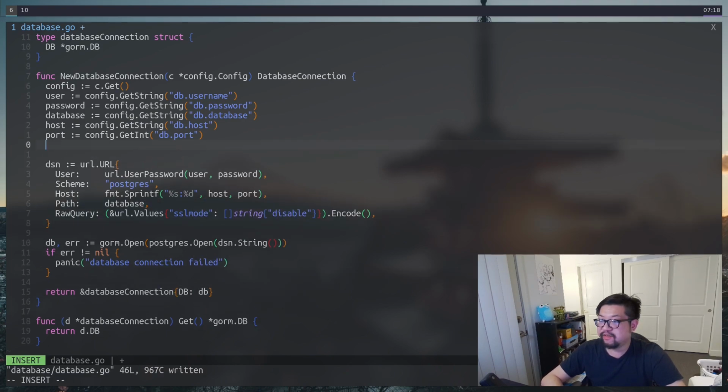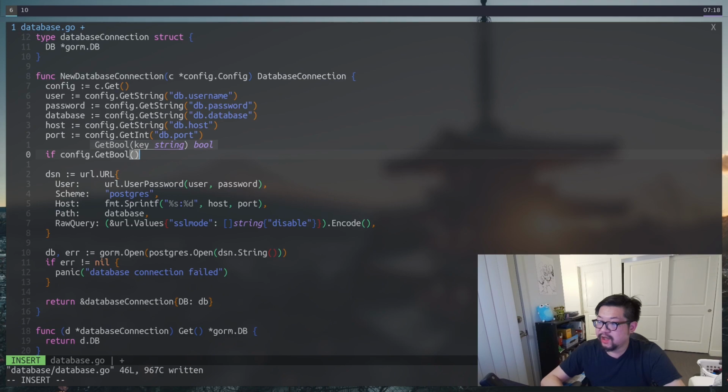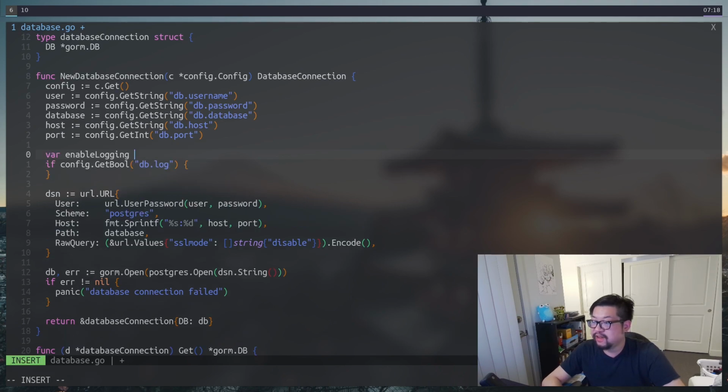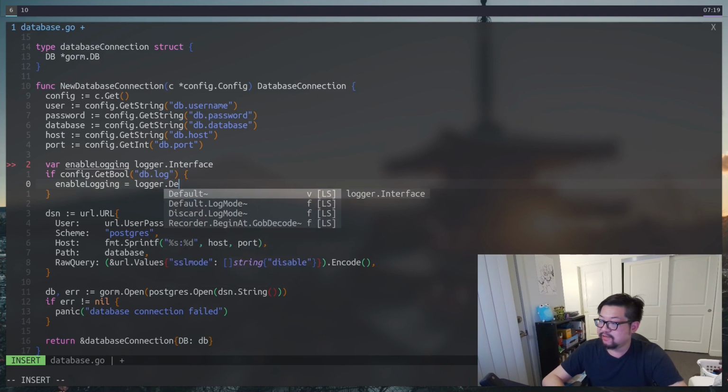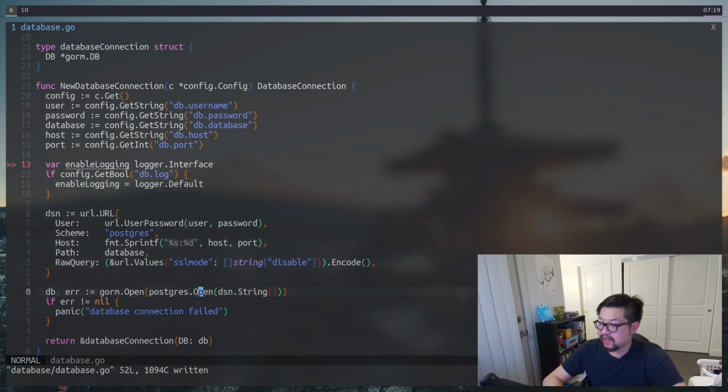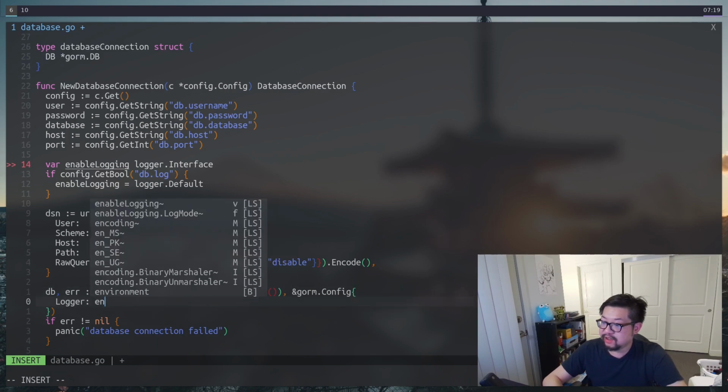Now we did have another configuration that I added, so we can go ahead and get that boolean of DB log. This takes in a logger interface, so I'm gonna set that as a var, logger.interface, and then if it's true, we're gonna set that variable as logger.default. And that way, we could add that in the second argument of GORM open, and that's a reference to the interface of GORM config, logger equals enable logging.